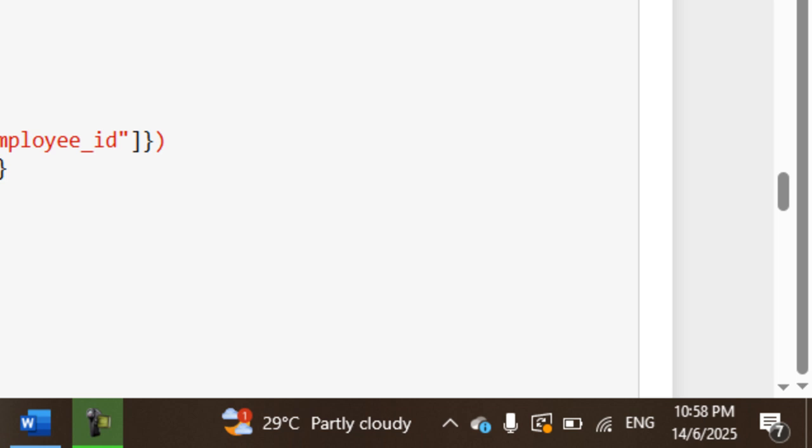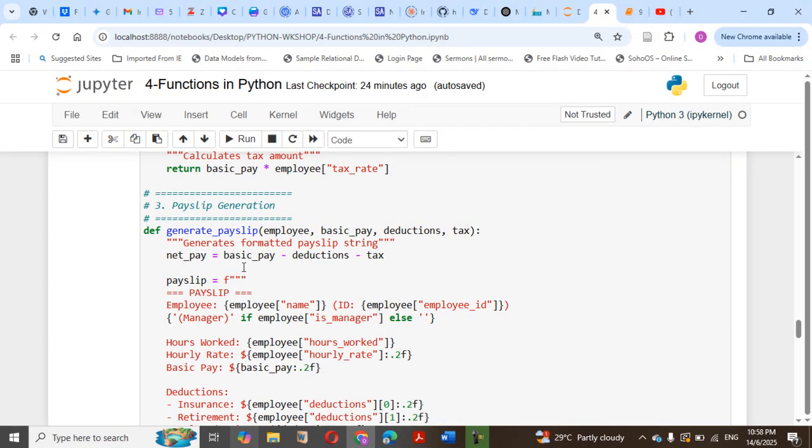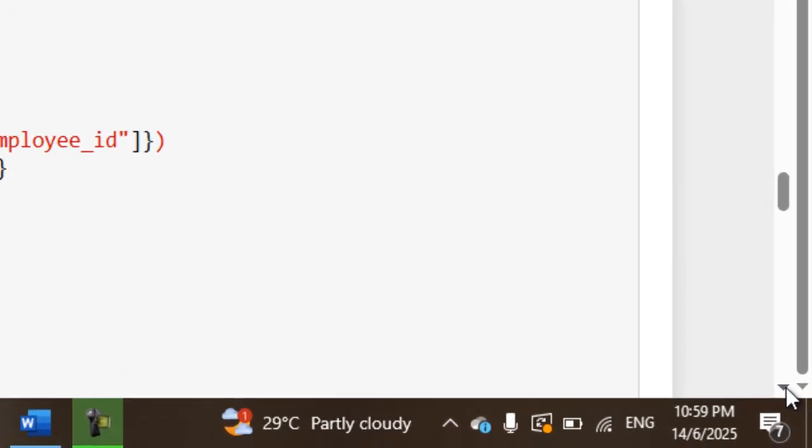We pass in the employee, each employee's details: basic pay, deduction, tax. So that's what we are printing out for the employee. So, generate formatted slip string now. Net pay equals basic pay minus deduction minus tax. So we are creating a function, a calculation under it. Now we are creating the pay slip. This helps us design a simple, small string to showcase our employee.